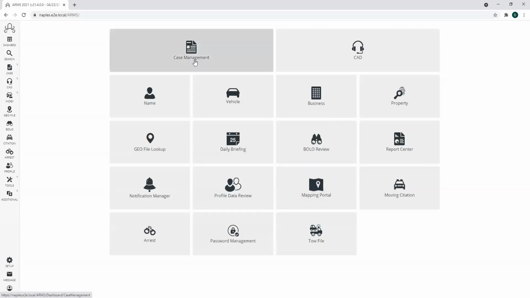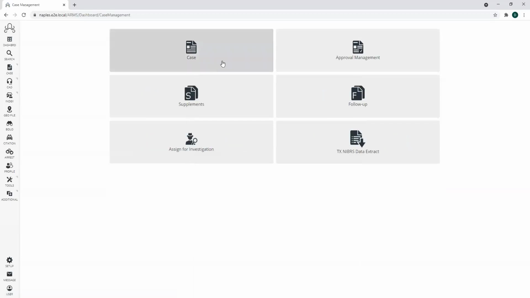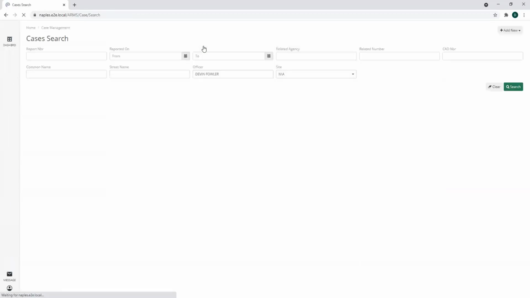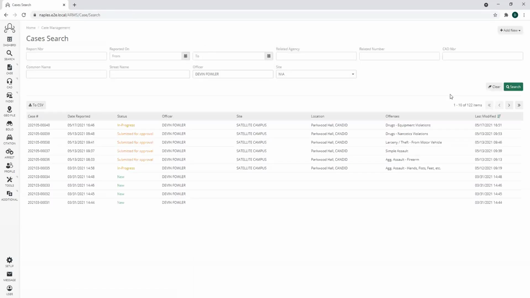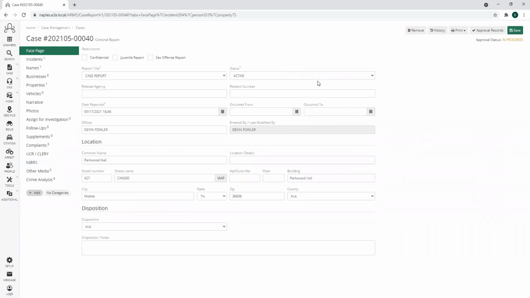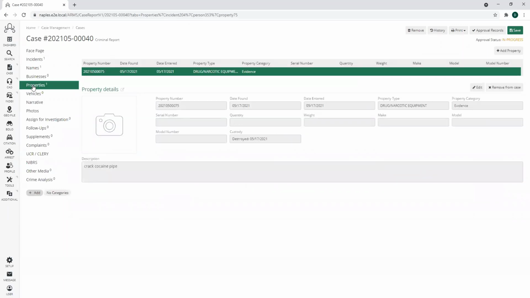For a case, let's jump in. And we'll come to this case right here. And I'm just going to use one that I've already got. I know I added drug equipment to it yesterday. I'm just going to add another one to it today. So we've got our case. We're going to come down to properties. Like I said, I've already got one in here. I'm going to click to just add another one.